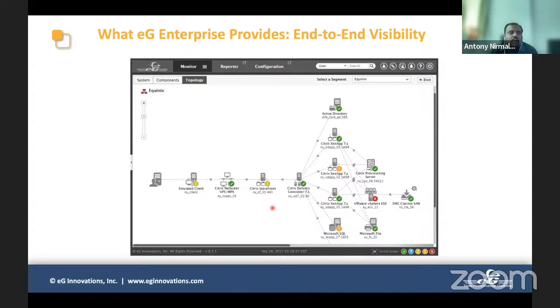Now, this is a correlation. This is something called a topology diagram. This is drawn automatically, so you need not put it in manually. It is 100% automatic. Once the agents are installed on the servers, it will discover the dependencies. This is a topology diagram for Citrix. You have the user, the NetScaler, the StoreFront, the broker, the XenApp servers, and then your virtualized platform backend. From the user to the storage is discovered completely.